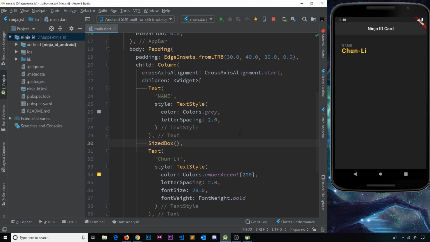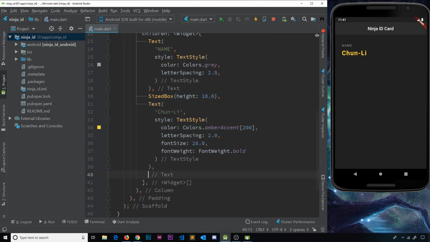Then all I have to do is specify a height property of say 10 pixels. And then what this will do is put a 10 pixel box in between these two things. Now we're not actually going to see the box. It's going to have no color. It's just going to appear as a space. So that's a nice way to add space between two different widgets. Now I'm going to do the same thing after the next text box down here, but this time I'm going to do 30 pixels of height, so a bigger space.